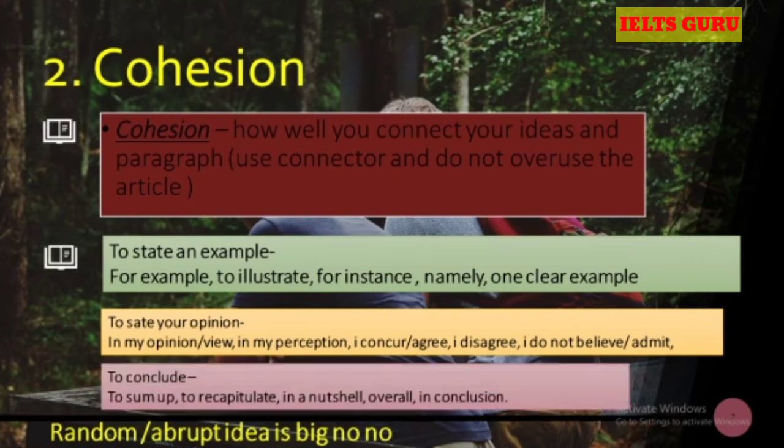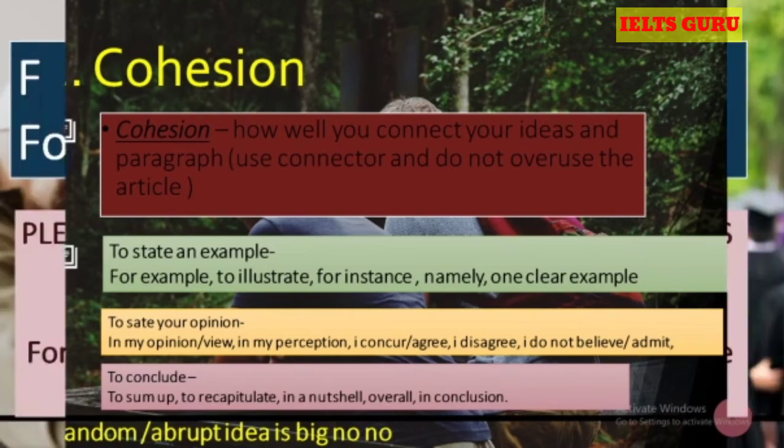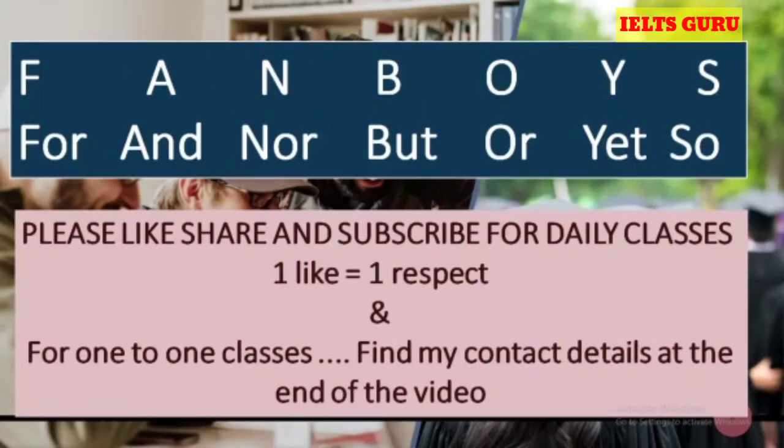And finally, when you're writing the conclusion, you can write to sum up, to recapitulate, in a nutshell, overall, in conclusion. Now I know that 90% of you know all these things. You might have been using them, but what we are going to discuss on the next screen is very important.